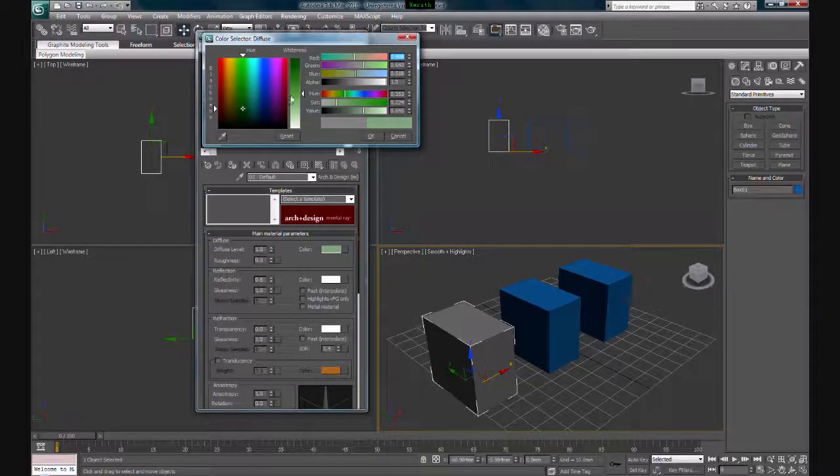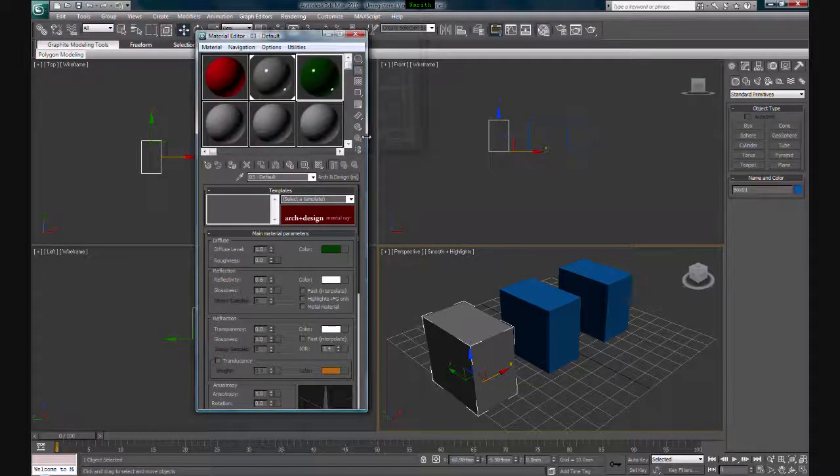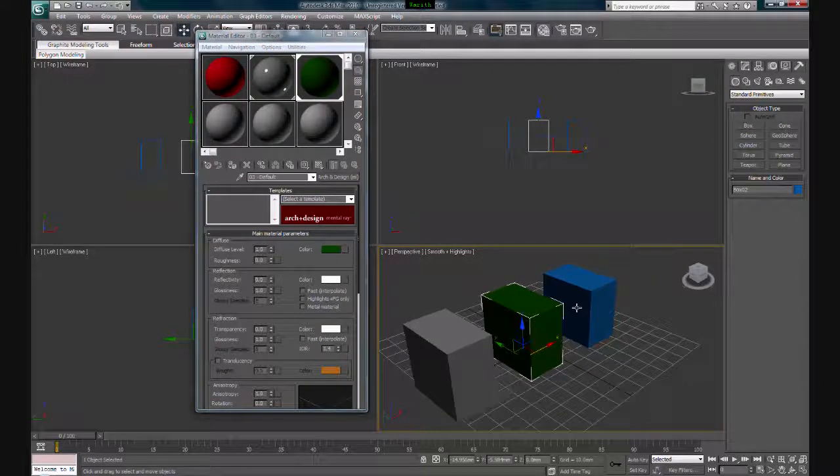Let's make it green. I don't want to make this one reflective, so let's bring the value down to 0 in the reflection menu. Key in 0, click OK, and select the box. This time I'm going to use this icon here. Alright, assign. You see now it has changed to green.